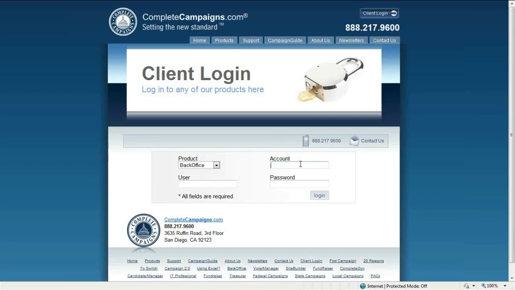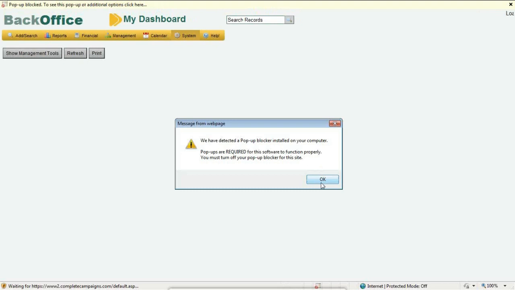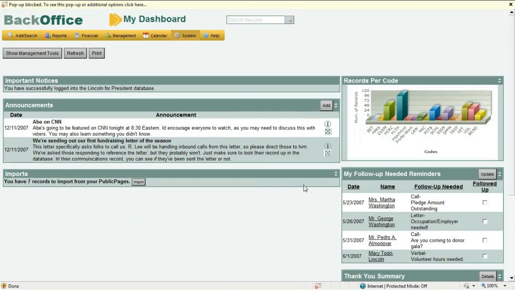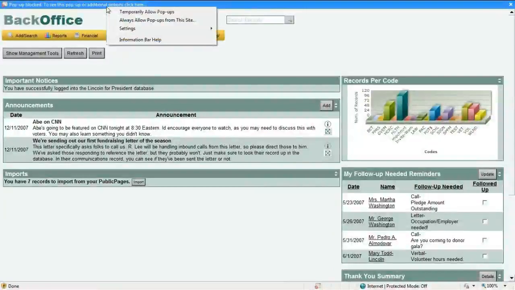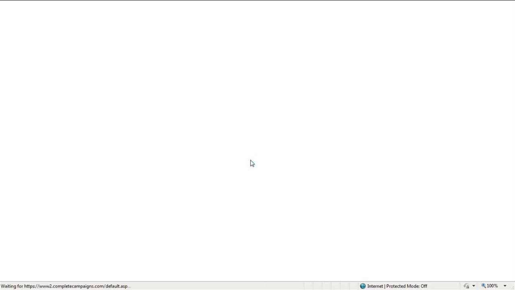I am going to log into one of our sample accounts. And I have a pop-up blocker turned on, and I am going to always allow pop-ups from this site.